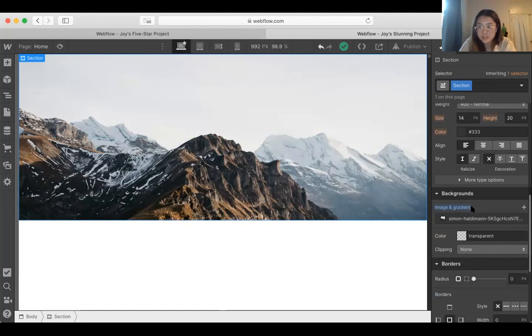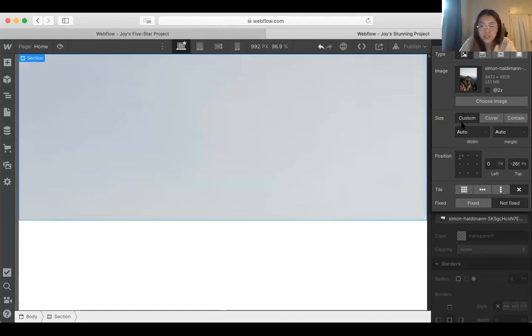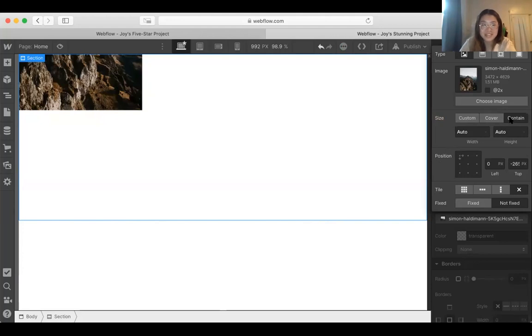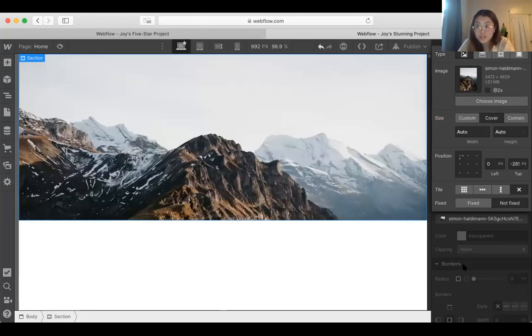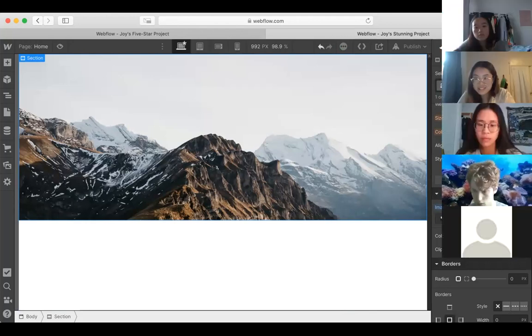And this is just to show you what it was before. If you did custom, it makes the image really huge. It doesn't format it properly. If you do contain, then it's really tiny, right? But cover fits it perfectly to the width that you want it to. So is everyone good at this point? Any questions?